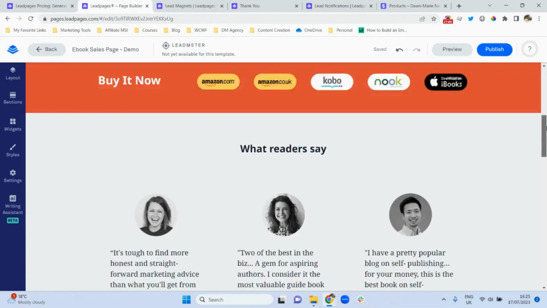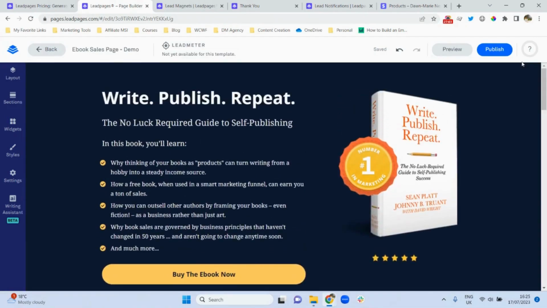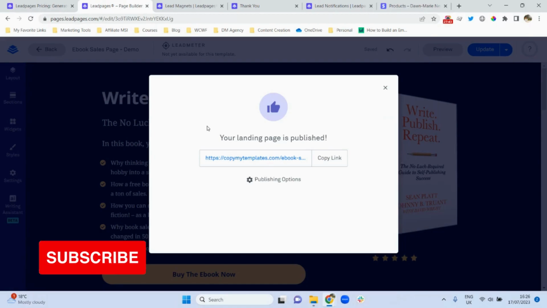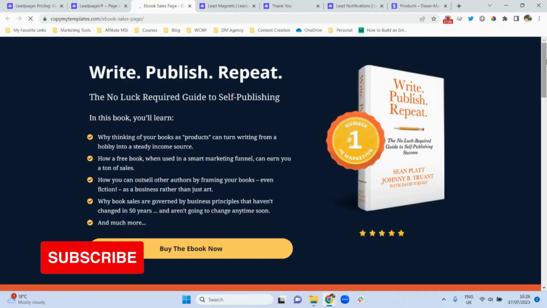Okay, the final thing that we need to do is click publish so we can make our page available online. You can customize the slug. I'm just going to remove demo and then click publish. And that's it. Your product is now available for sale. So if I click on the page, this is what it looks like.